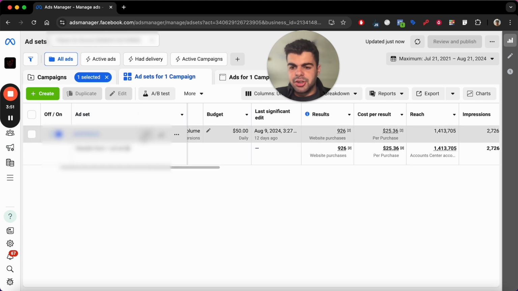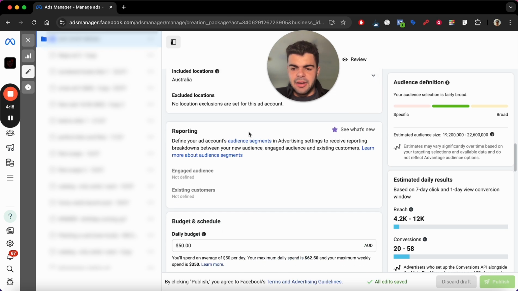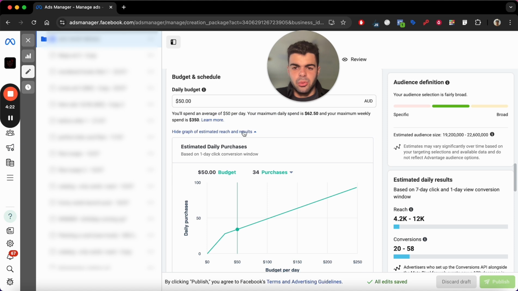And so I'll actually show you what the ad set targeting looks like so you can get an idea of what exactly we did. So as you can see, we are not doing any targeting. All we are doing is targeting the location. For this brand, it is Australia. And then everything else is just basically the normal settings that you would do.